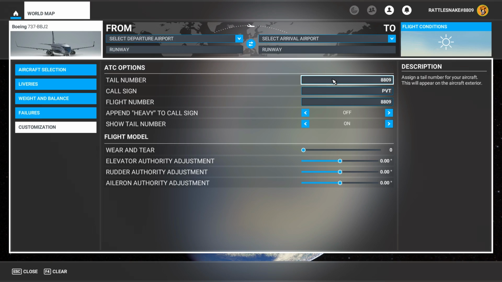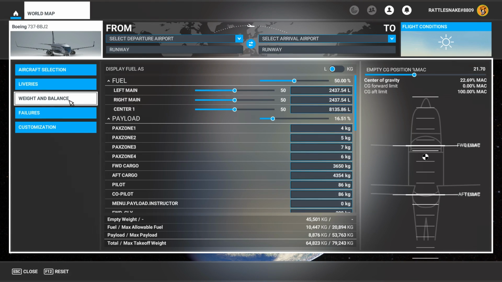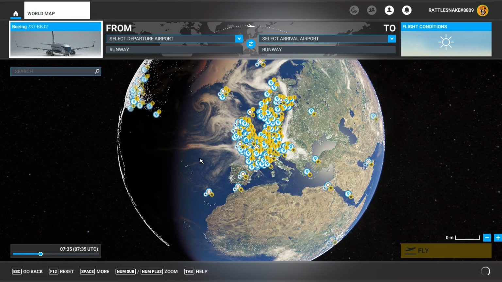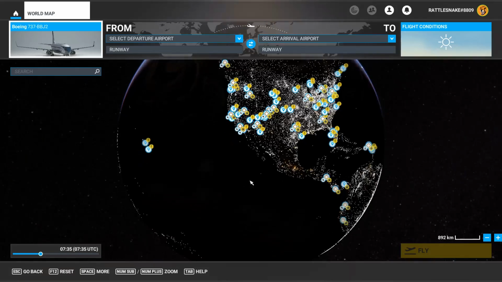So we've been told not to put anything in here when you're loading in. Apparently it can mess with some of the things that PMDG have set up. So I'm just going to delete everything. Failures, don't touch anything there apparently. Fuel, they've got some of that. Liveries and aircraft selection, we're good. So I'm going to load up at Renton, KRNT.